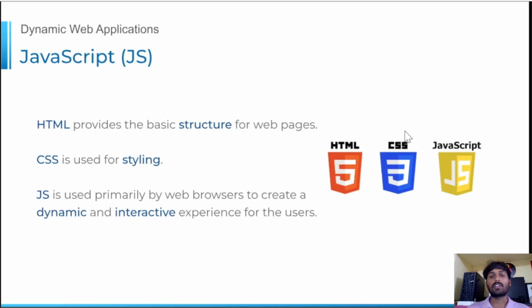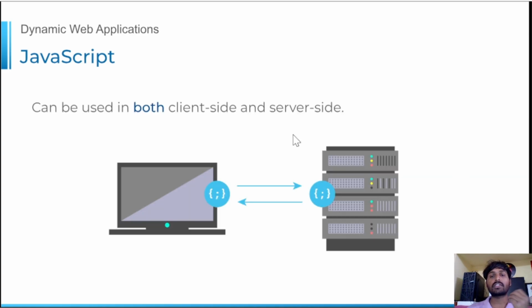When you open a browser, you can see HTML, CSS and JavaScript frequently. HTML is used to develop the basic structure, and CSS, cascading style sheets, is used to style that structure. JavaScript is used to give a dynamic and interactive experience to the user. JavaScript is used for both server side and client side.